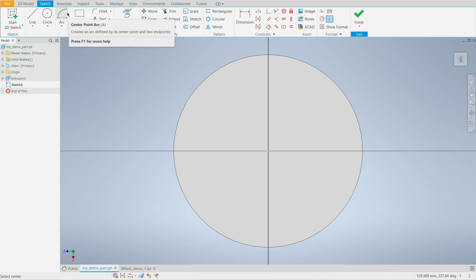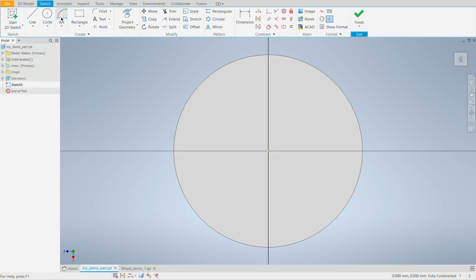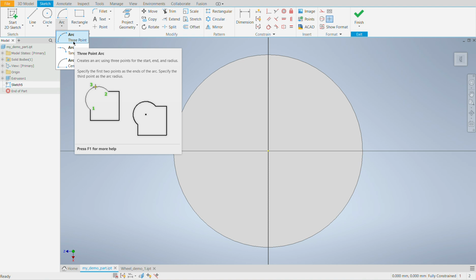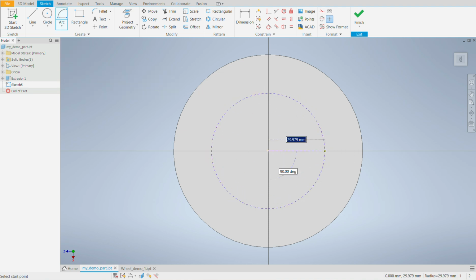So to create these circular details, we're going to use the arc tool, which is designed to draw circular arcs. And there are different subtypes of the arc tool, and they allow you to define the arc in different ways. For this tutorial, we're going to use the center point tool. So right now, how the arc tool works is you select a center point, you drag it out, you select a start point, and you select the end point of the arc, and it draws you an arc.